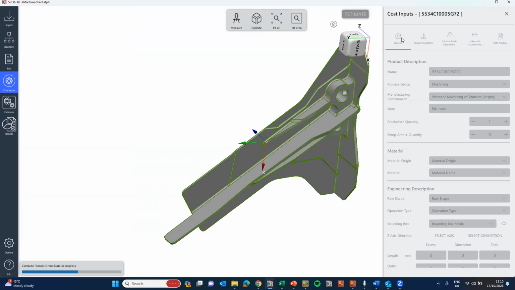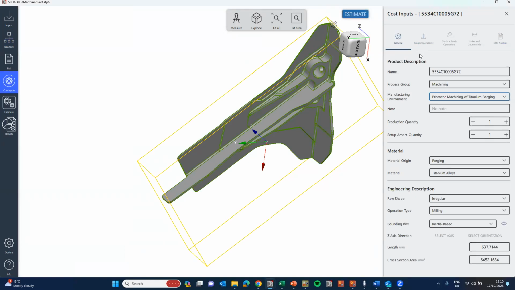As you can see, we have a general tab, our roughing operations, surface finish, holes, countersinks, and DFM analysis. So each one of these will be populated by the system, and the environments will set these on your behalf. So it's set as a forging, it's set as titanium. We can tell it the quantity. The batch size is set by the environment at 10%. You can change that to whatever we like.